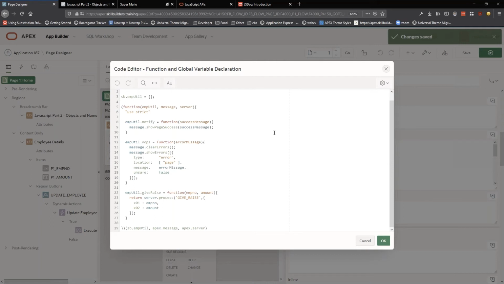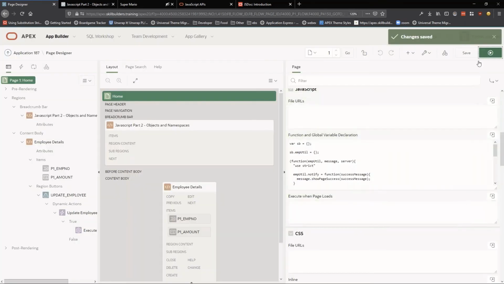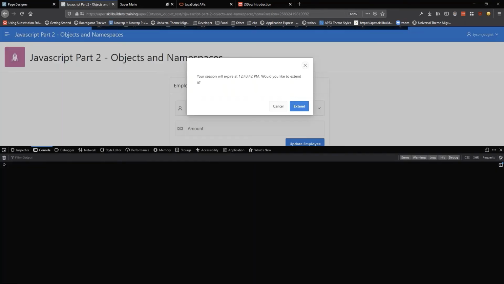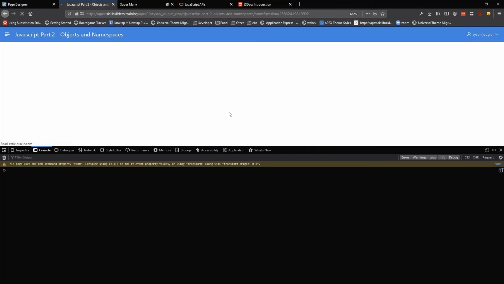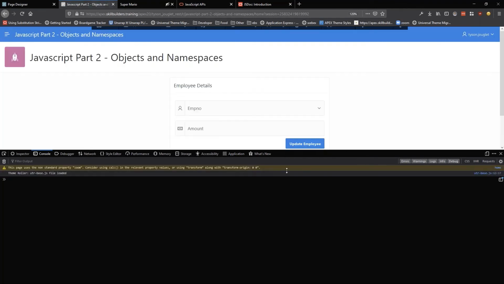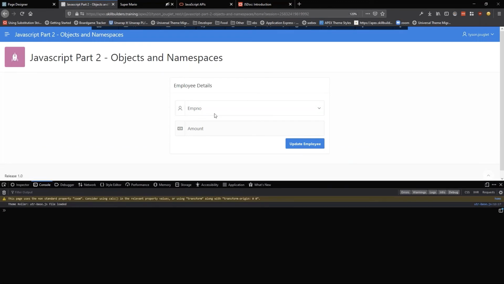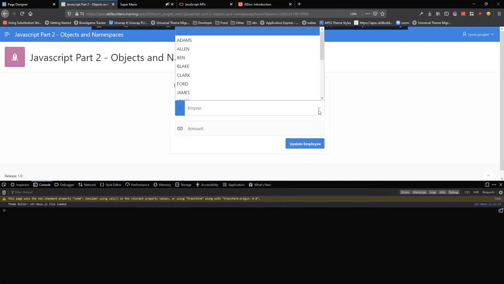So I've defined this, and now I want to actually invoke it. How do I connect this to my UI? Well, what's on my UI first? Let's just run the screen so we can see it. Okay, I have an employee number, and I have an amount, and I have a button here called Update Employee. Let's just run it so you can see what happens.